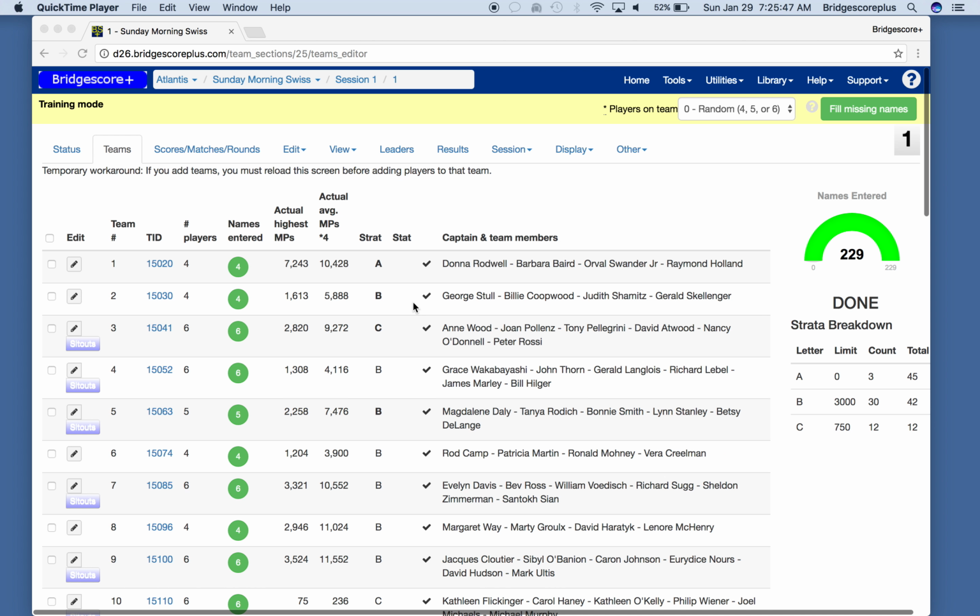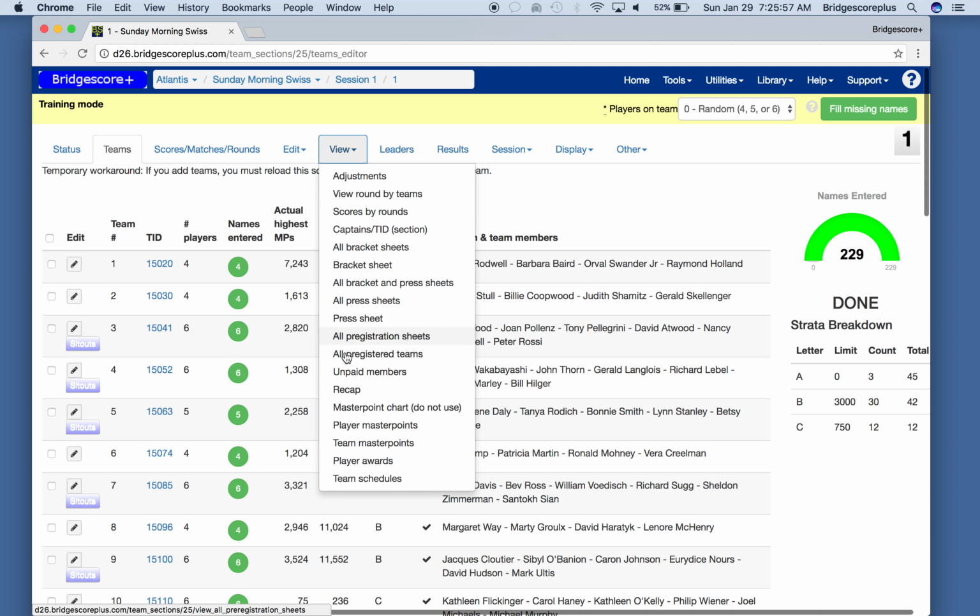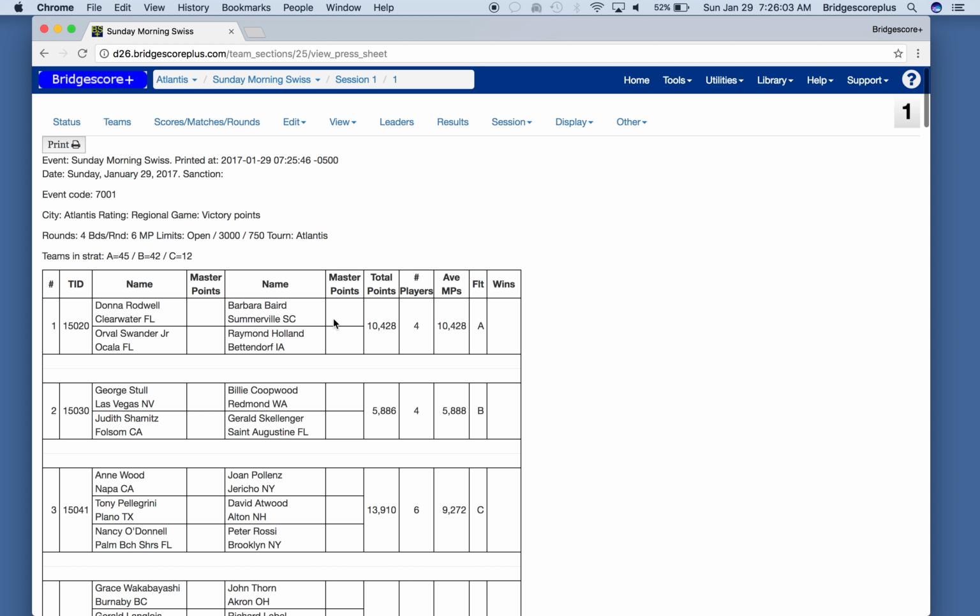After we've entered all of the names, we want to print. This mimics what ACBLscore does, where we print a list of all the player names and print on the wall. So this is what they call a press sheet, and pages that are expected to be printed will have a little print button up here.